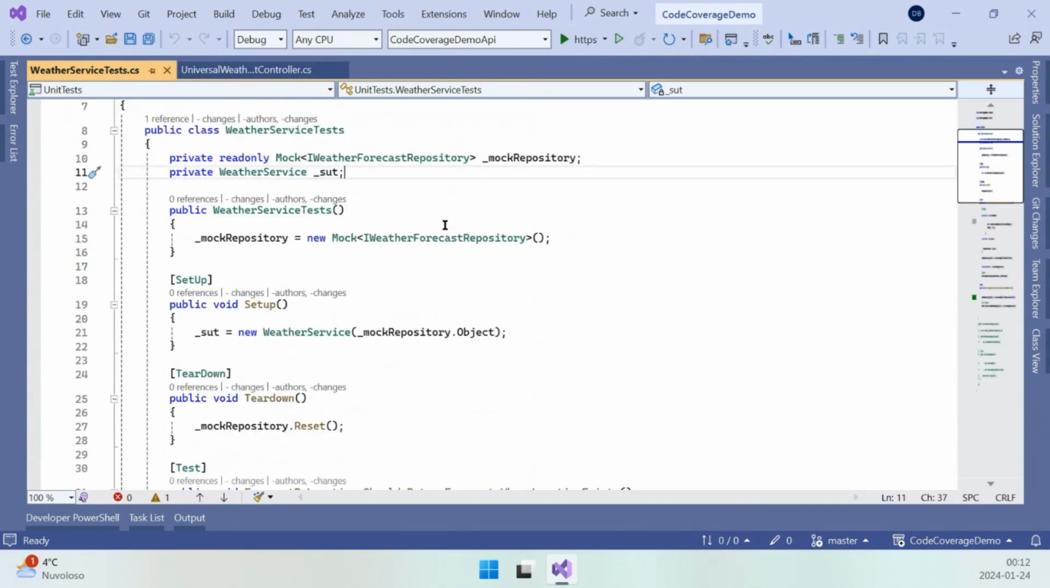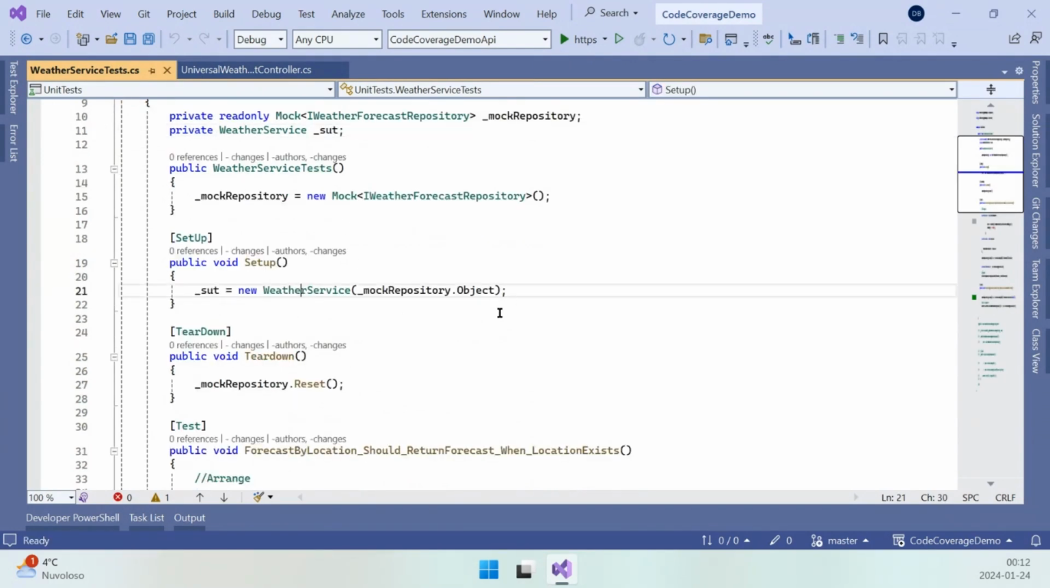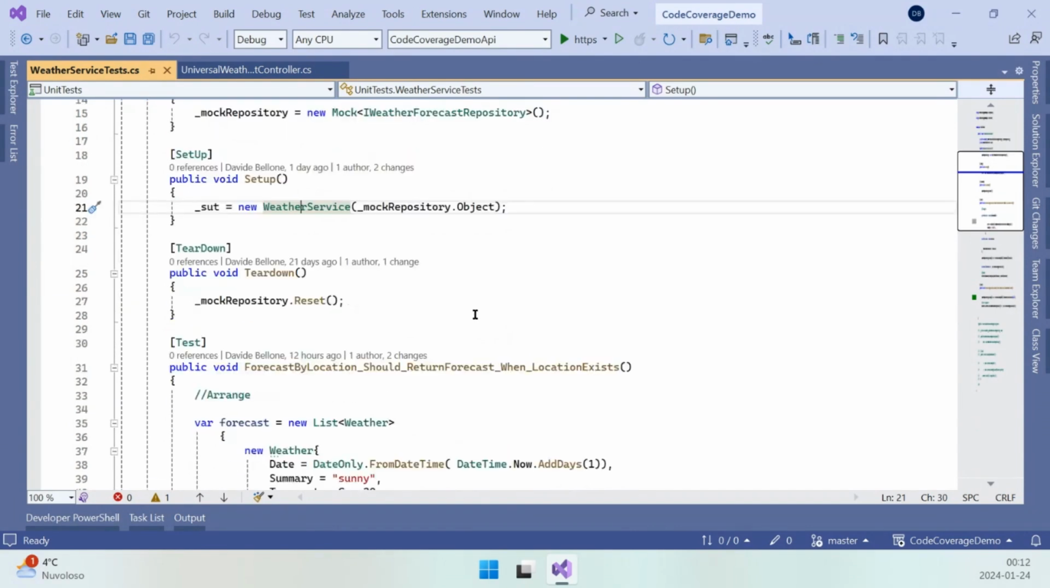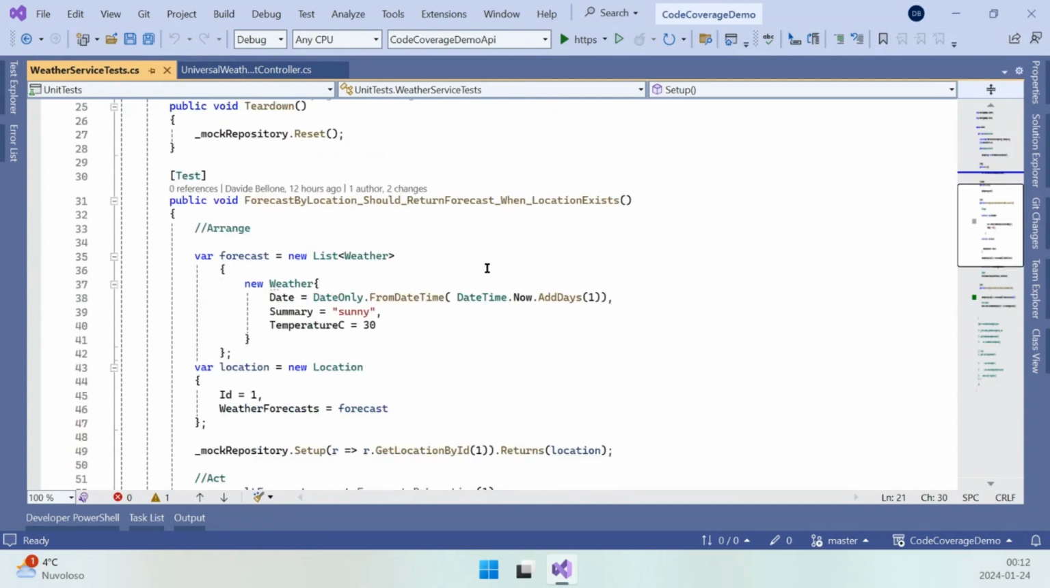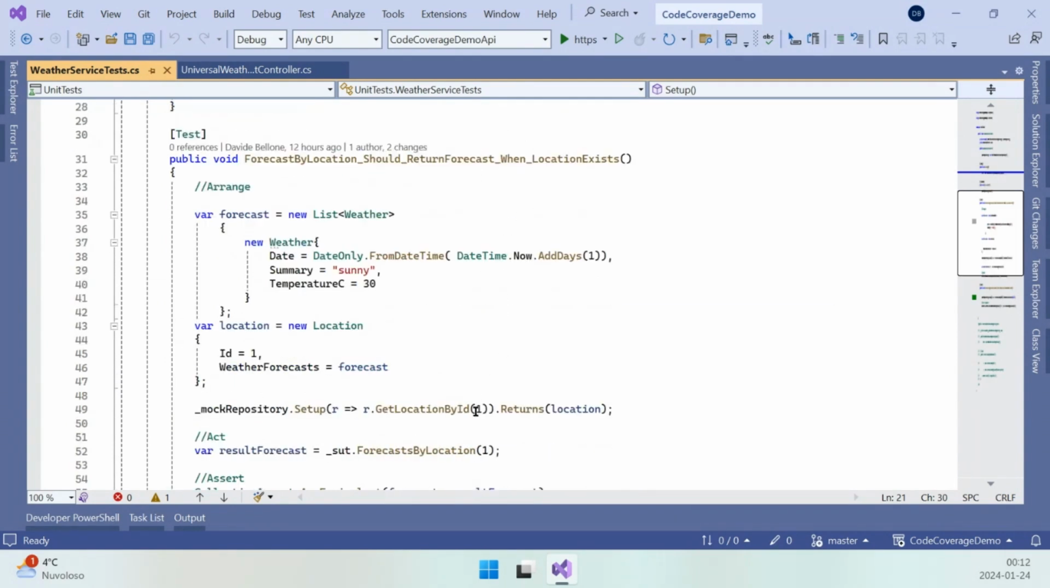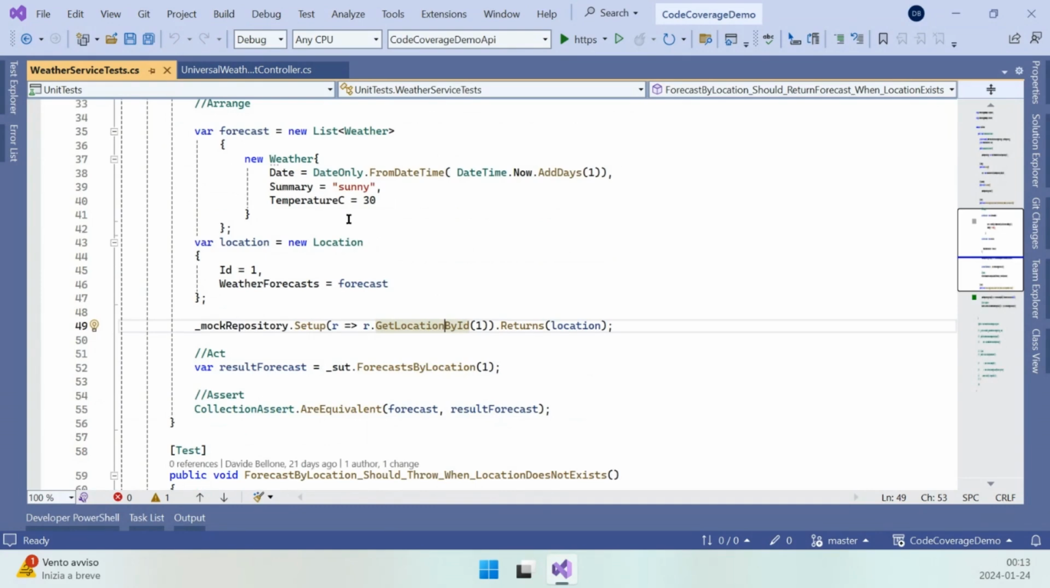Here we create a mock of the repository, and instantiate the service. So again, we are focusing on the middle layer, the service. And we have just two tests. One for the case when the location exists. So we are focusing on the method that returns the forecast given its location. The first test is a check on the behavior when the location exists, so it should return the forecast.